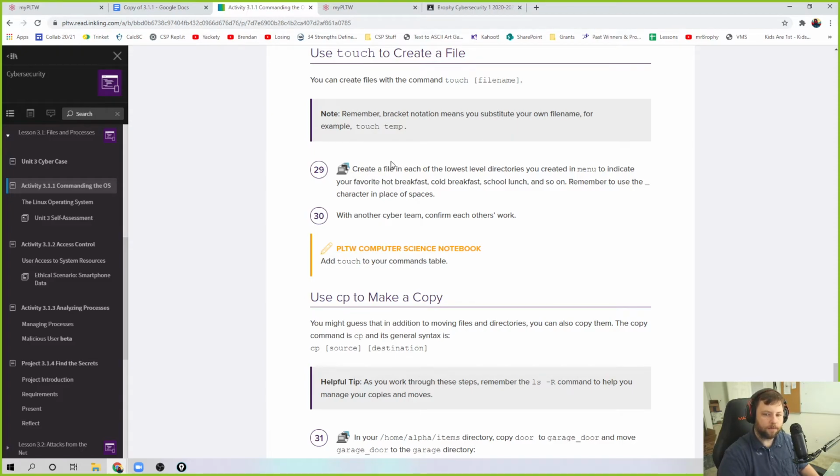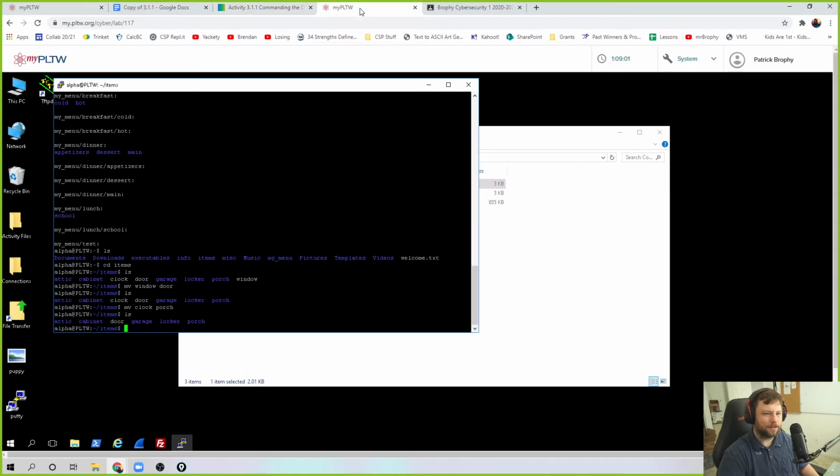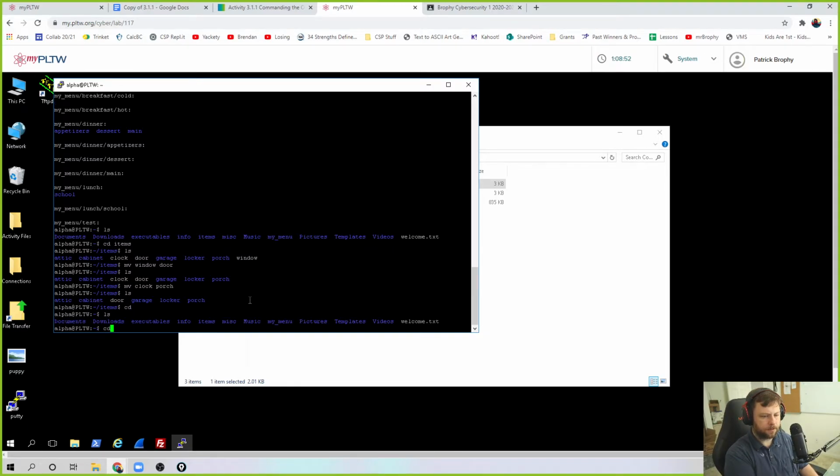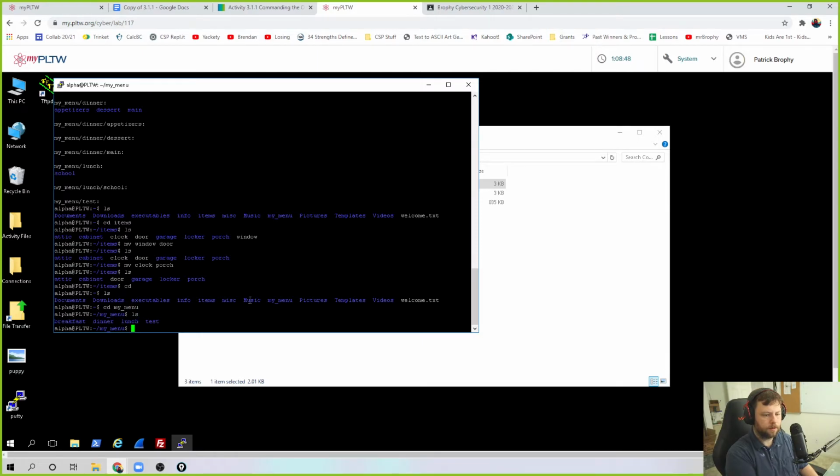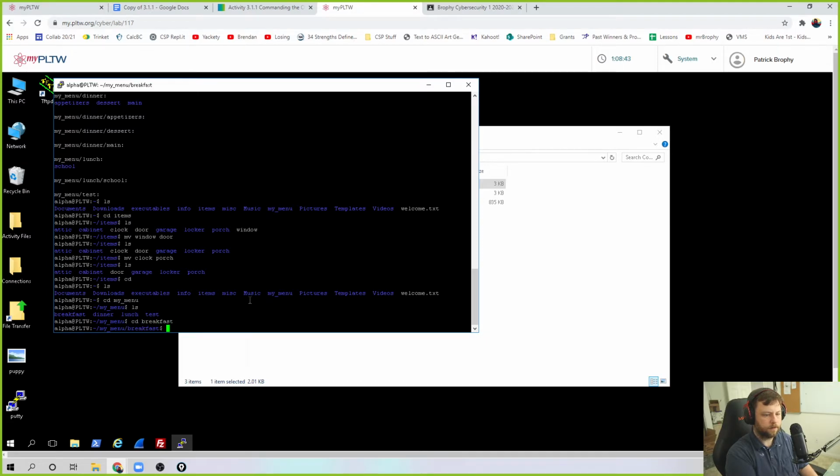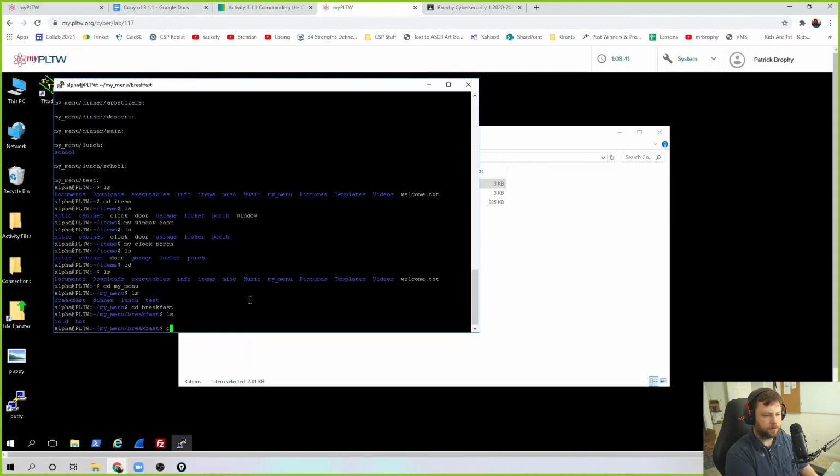You can create a menu to indicate your favorite hot breakfast. Okay, so touch makes files. Why is it called touch? There's probably different commands to do that too. So let's go into, I'm going to go into cd my menu, and then cd breakfast, and I'm going to go cd cold.